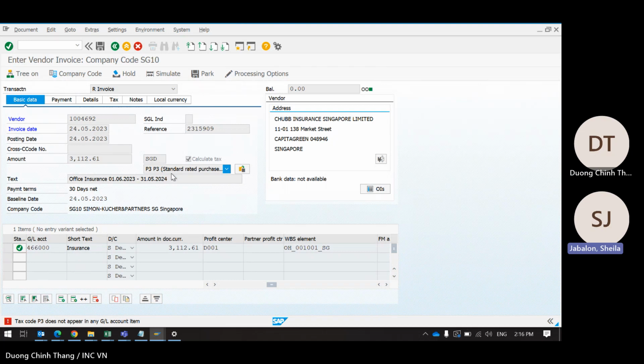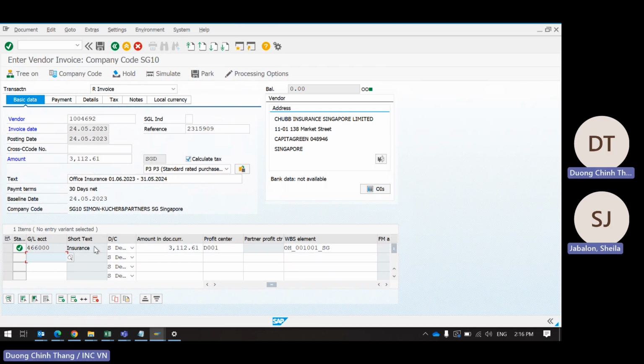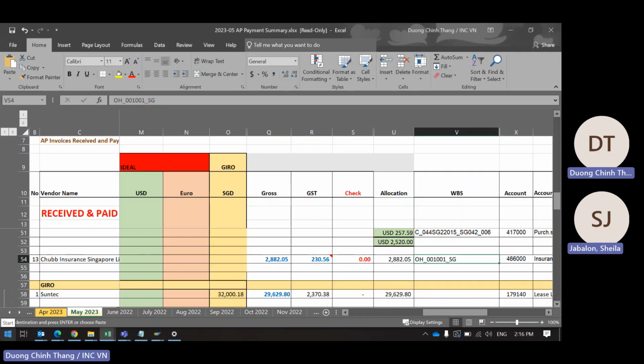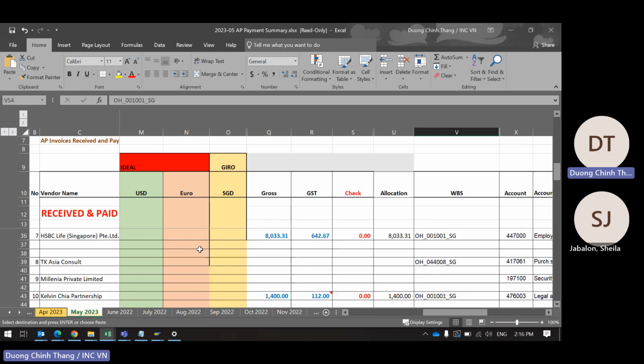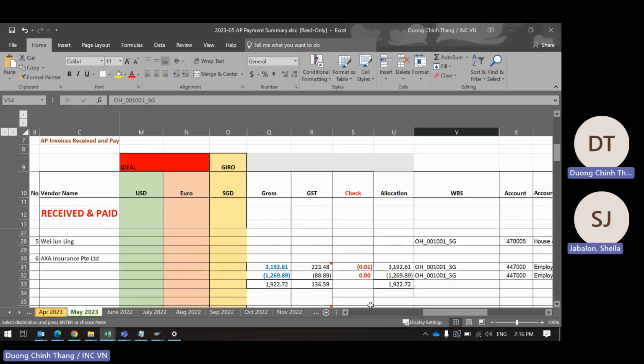Tax code does not appear in any GL account item. No, it's only insurance. Can you go to the spreadsheet again? Go to the spreadsheet. There is the AXA insurance, right? I'm just curious about the AXA insurance. Okay. AXA does not allow. 447. So it's a different insurance code.